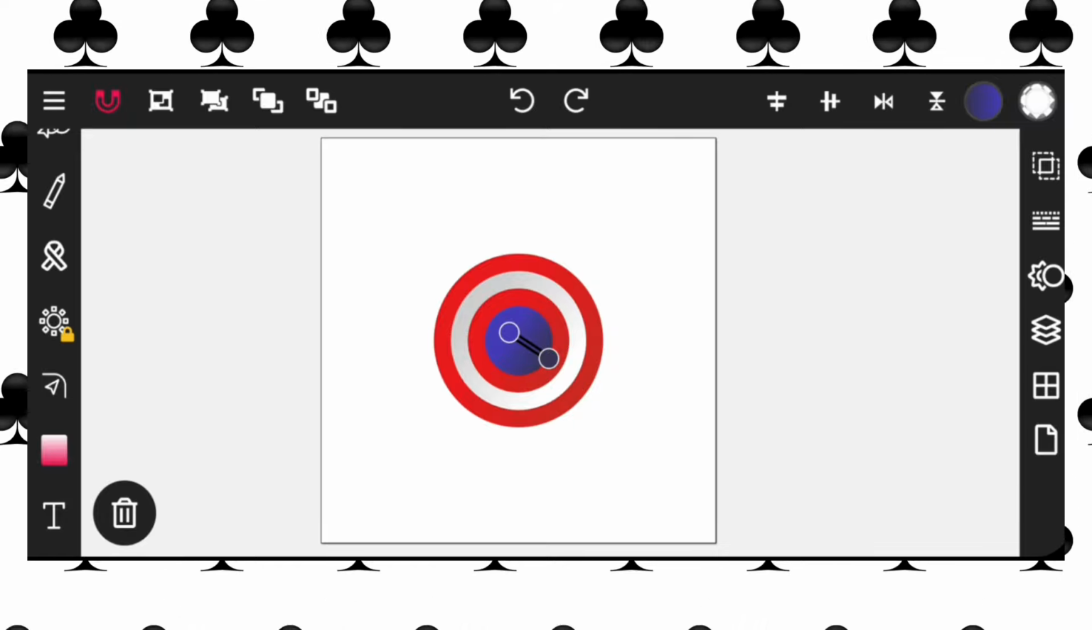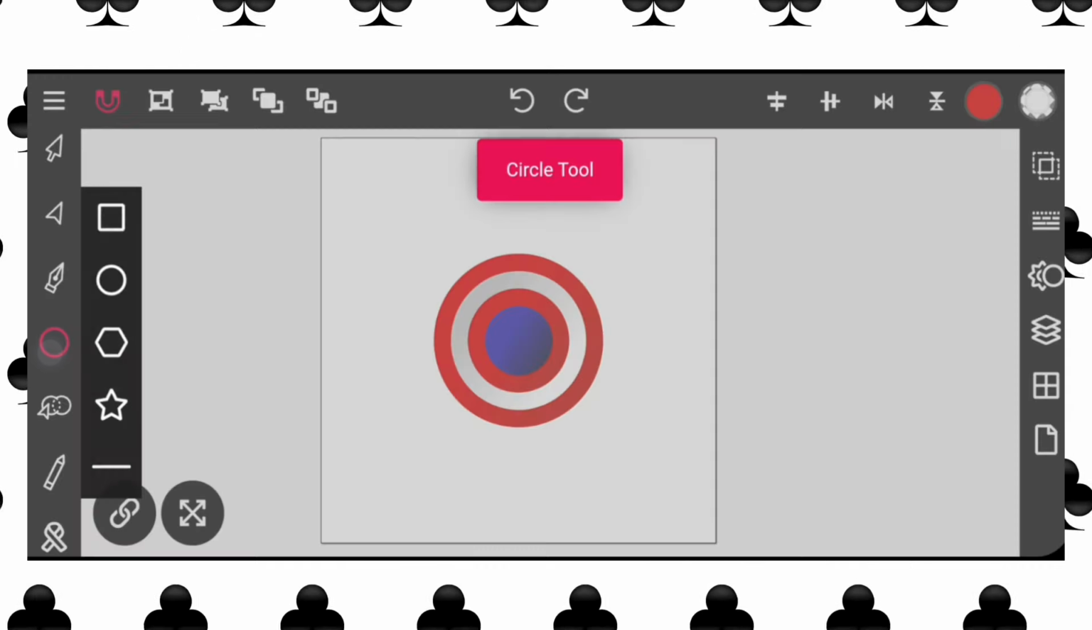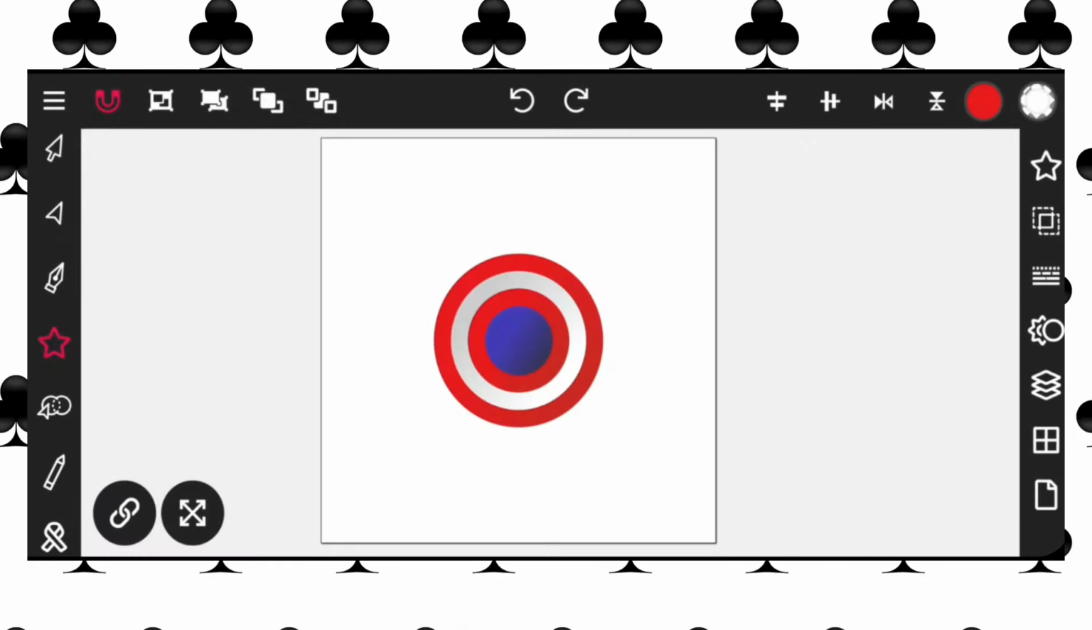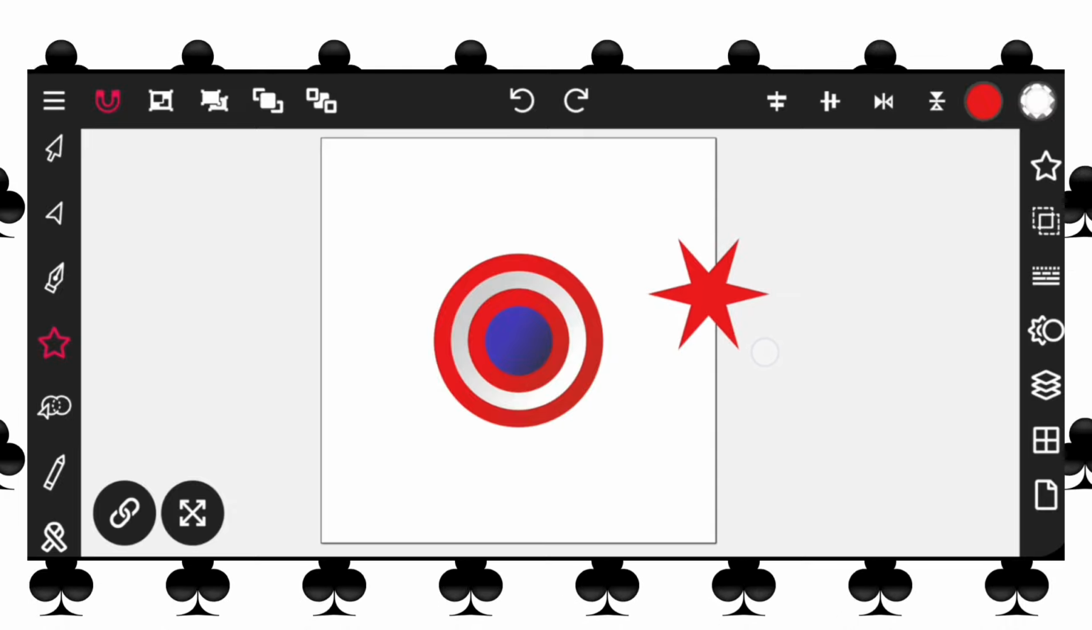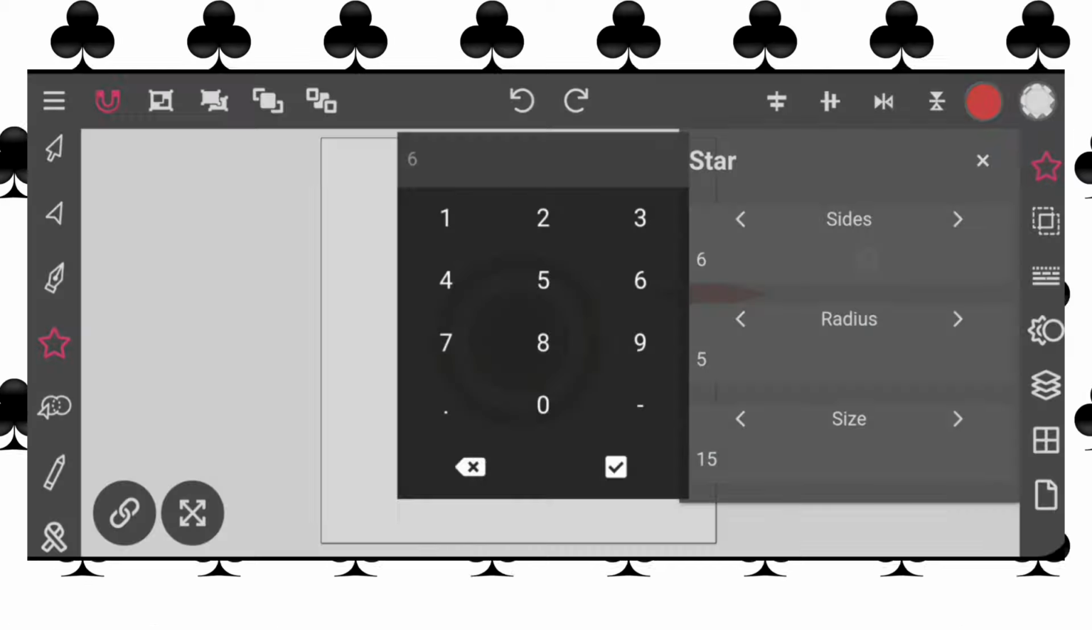In Captain America's shield there is a star. To create a star, just go to the Shape tool, select Star shape, and draw a shape like this. Now you can see that the star has 6 sides as default, so go to the Star menu and make it 5 sides because Captain America's shield has 5 sides.